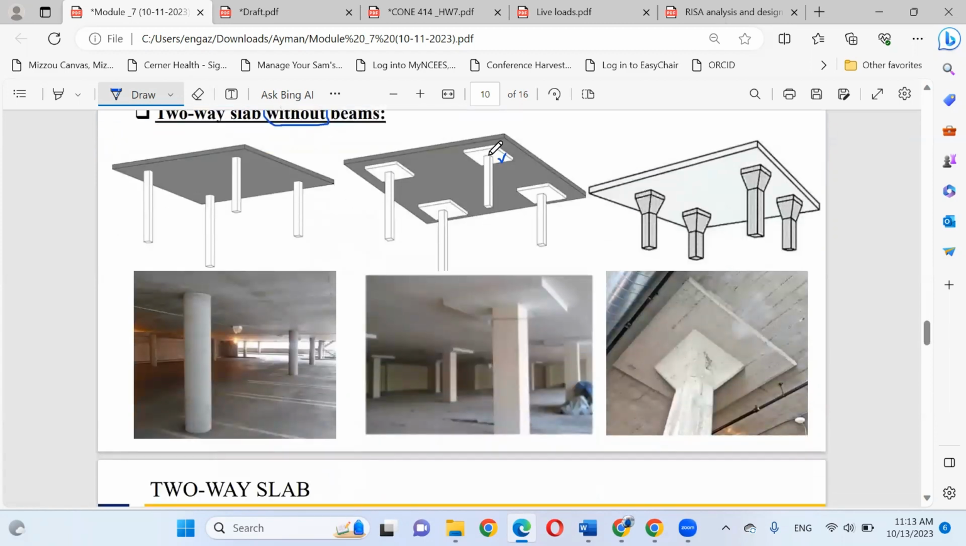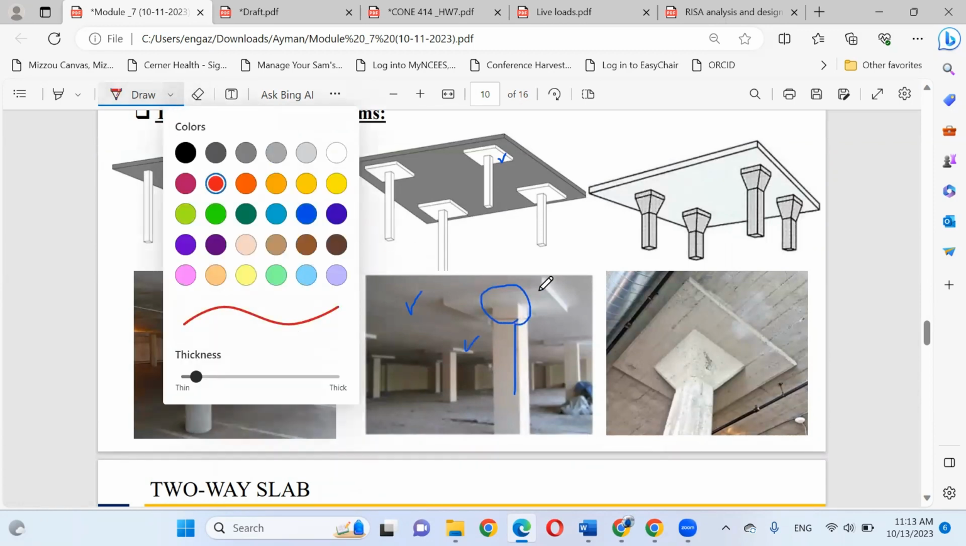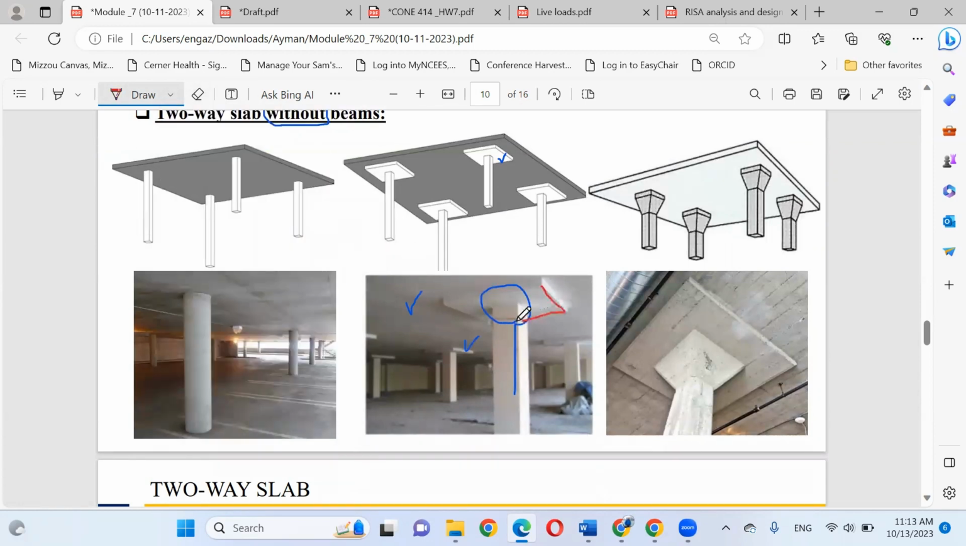Sometimes we can provide something called a drop panel. It looks like this in real life. You have this column, you have this slab without beams. We don't have beams, so this connection is not strong enough. So I make the slab thicker at this location. The thickness of the slab is increased by creating something called a drop panel. You make the slab thicker at this location.